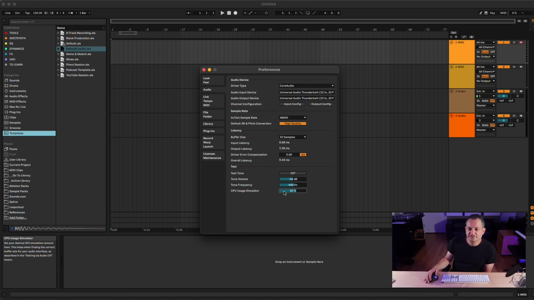And then here, this is the CPU usage simulator. So I leave this alone. This is to help you figure out the best buffer setting for your audio interface. What I prefer to do though, I run a pretty big computer, so I don't even really touch this. And as a beginner, I wouldn't advise that you worry about that right now.